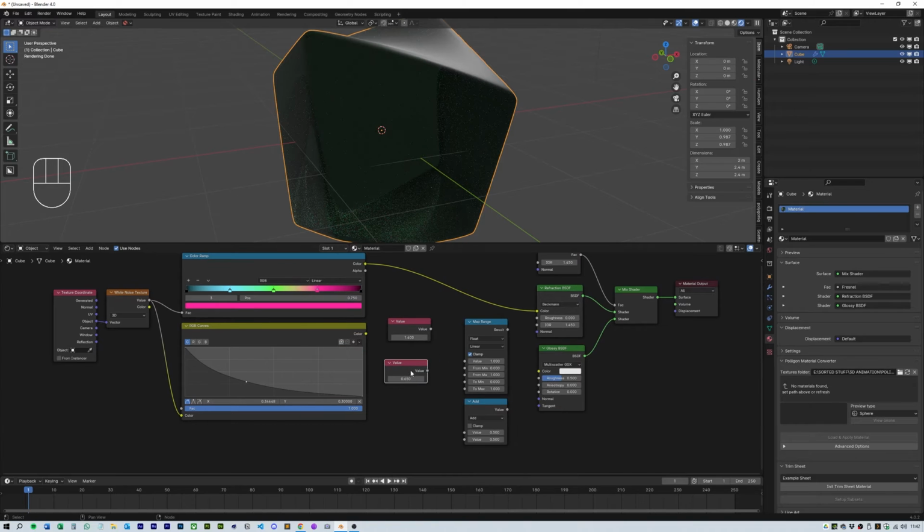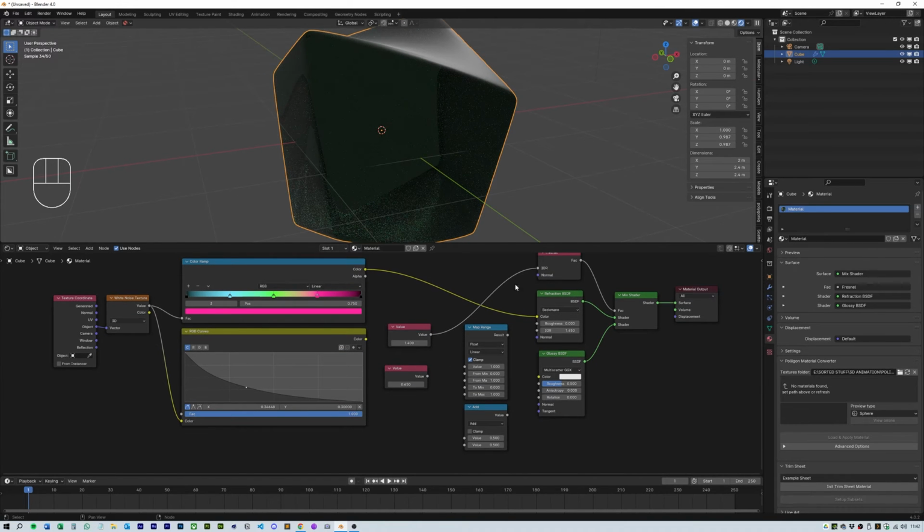Take the 1.4 value and put it into the Fresnel and into the minimum of the map range and the top value of the add math node. Then take the 0.65 value and put it into the add value of the math node and take the result and add it to the max. Then take the result of the map range and put this into the IOR of the refraction. Take the RGB curves output color and put it into the main value of the map range.